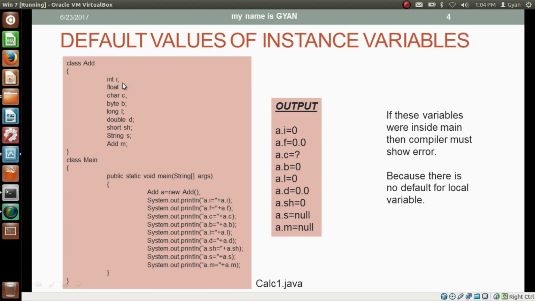But if these variables i, f, c, b, l, etc. were inside the method main, then the compiler shows an error. Because if these variables were in the method main, they would be local variables, and there is no default value provided by the compiler for local variables. Let me execute this code practically.